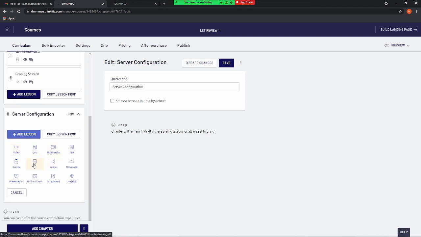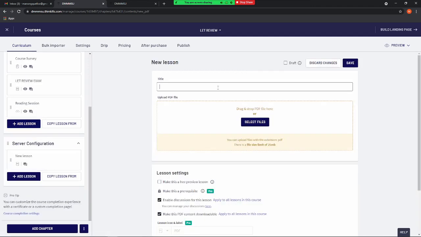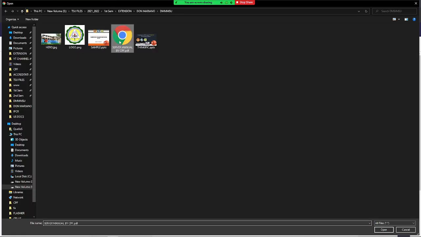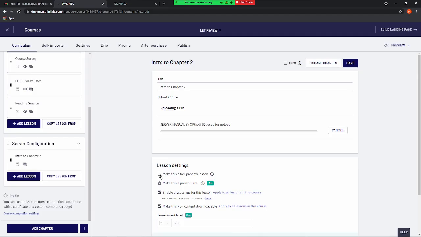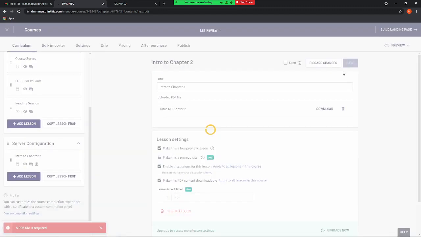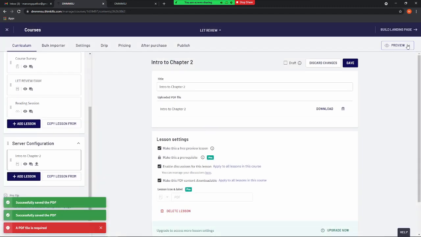lesson. So let's have another PDF file. Okay, intro to chapter 2. Then select file. Ito na lang din yung PDF file. And then save. And then let's wait for the file to be uploaded, and let's check yung course natin.